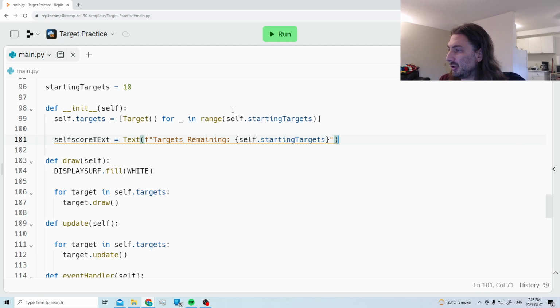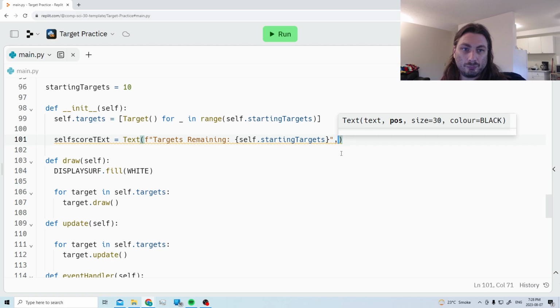So, guys, we're just constructing it. That's how many there are going to be. Okay. Also, I need to say where is it going to be.